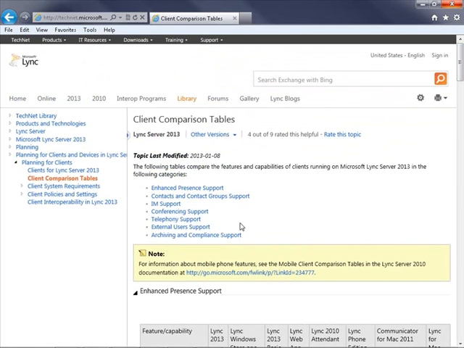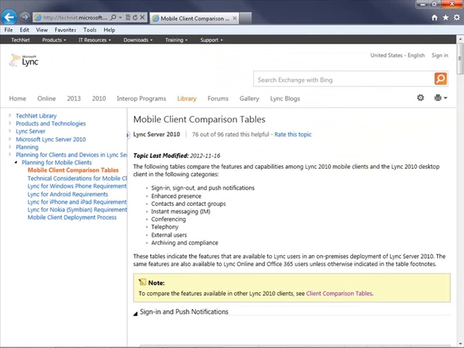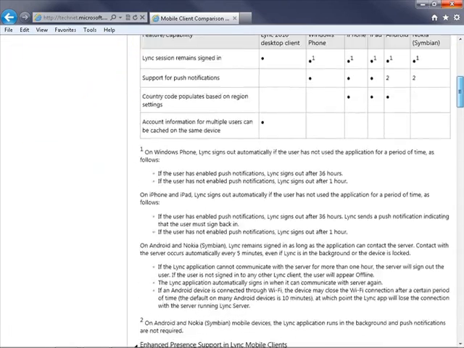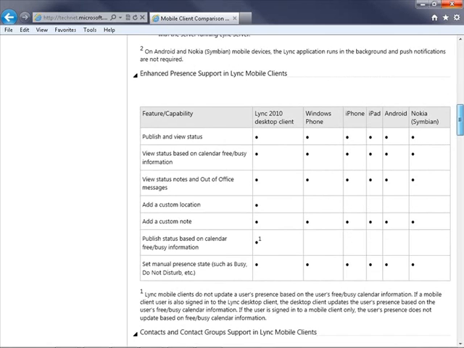Now, as another example, you can see that I have a link over here to the mobile phone features, and it's a web page that's almost identical, but it's a comparison of your mobile clients. So as I scroll down, you can see the various mobile clients and the features that they support or do not support. And as you can see, we have the Windows mobile phone support, iPhone, iPad, Android, and Nokia Symbian. Let's go back to our slide presentation.